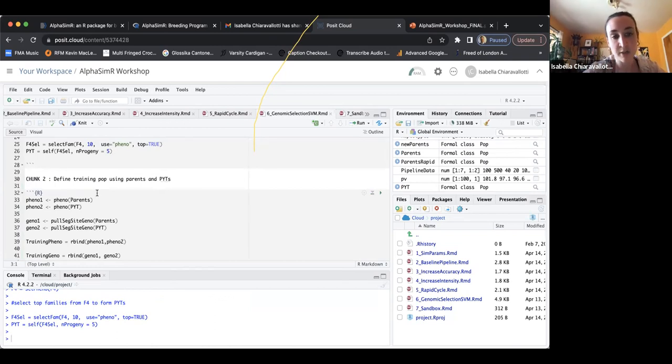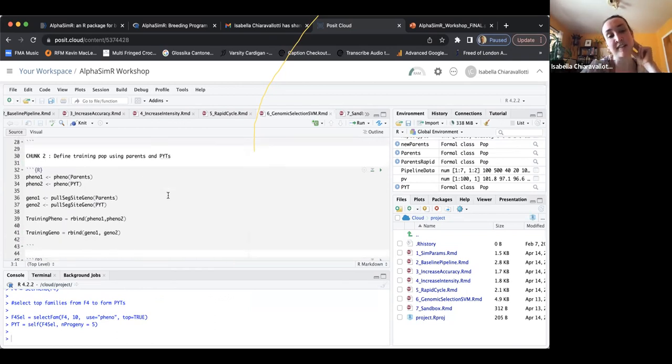And in chunk 2, we're going to be defining our training population. For this training population, we're going to use both our parents and our PYT data just to create a large, diverse training population.